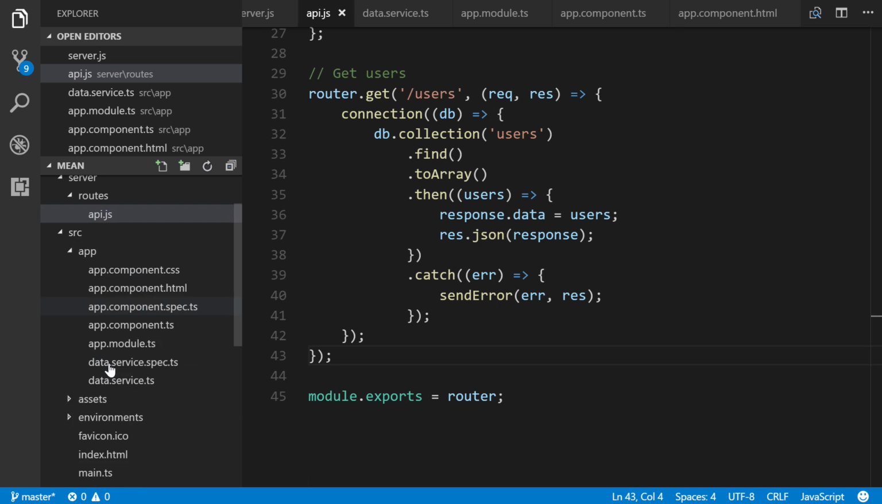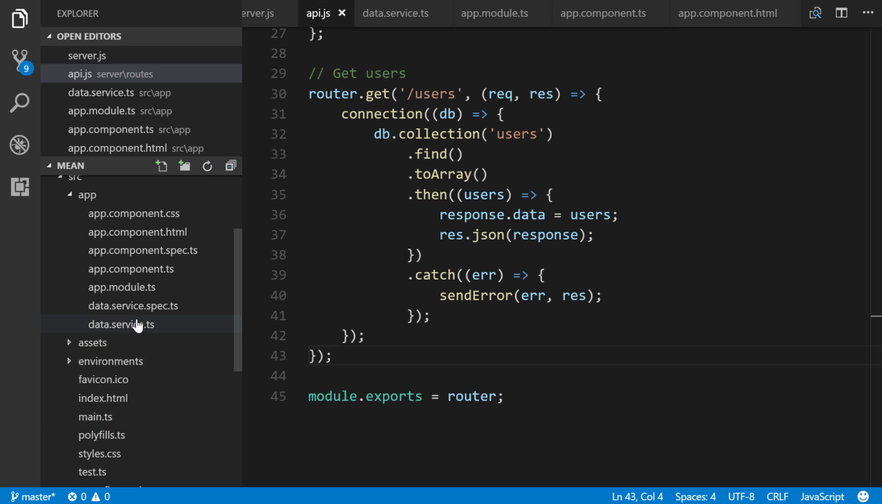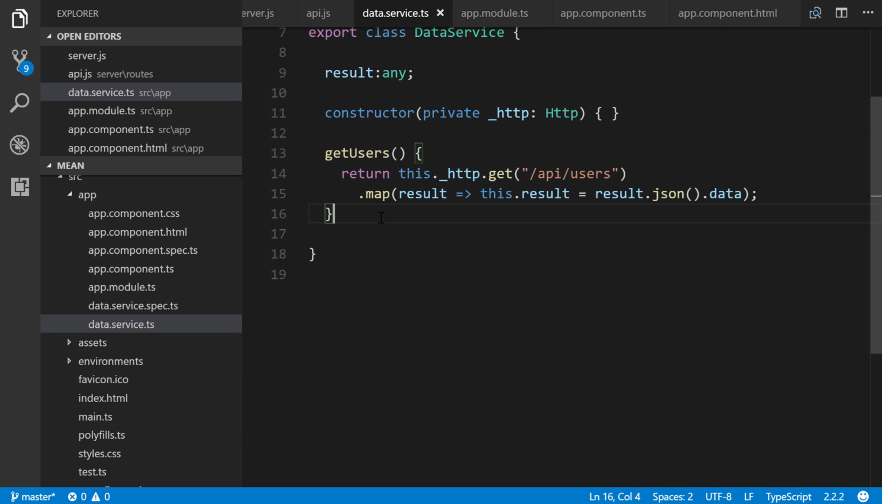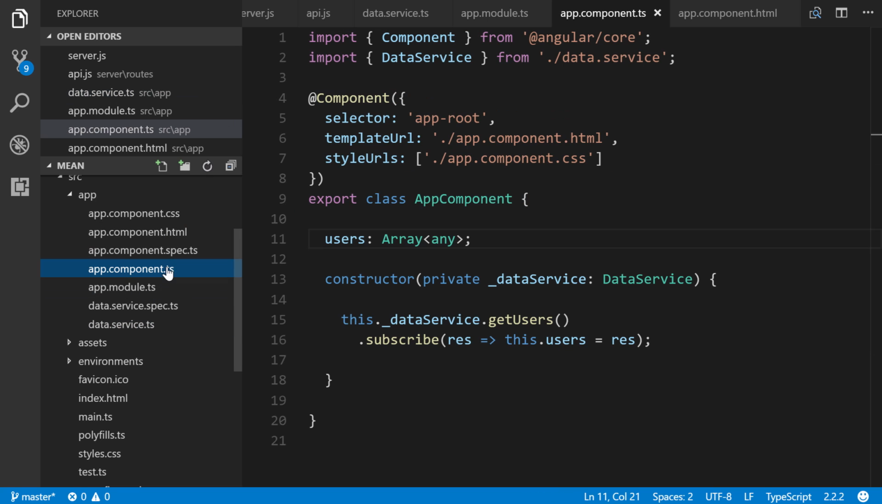And then the next step would be to come to the data service and then create a method to return, using this HTTP get api/users, and then map it, and then you go to whichever component you want, you reference it through the data service, and do whatever you want, and set up the template however you want based on what you're doing. And so yeah, that's basically it.